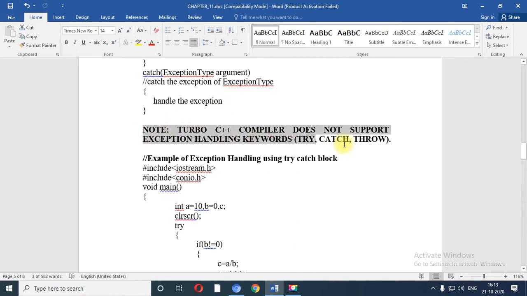Now here is a note that the Turbo C++ compiler does not support the exception handling keywords, that is try, catch and throw. So remember one thing, in our lab we have the Turbo C++ compiler, so we do not have such a facility to run these particular programs, right?